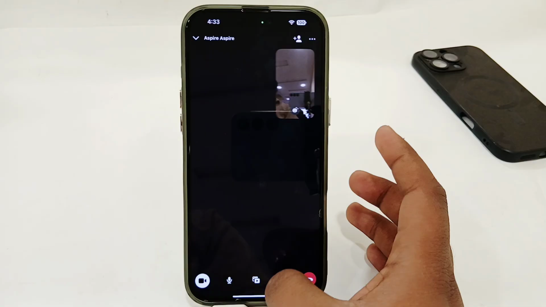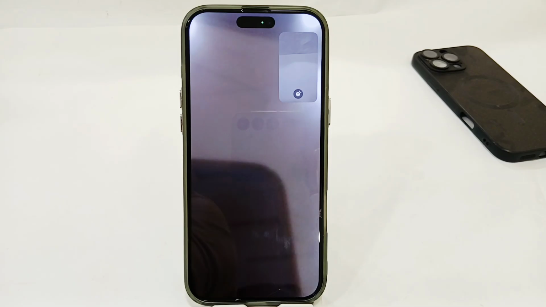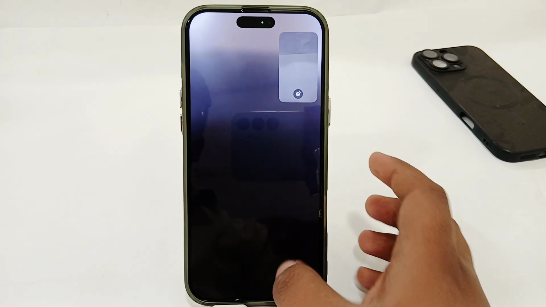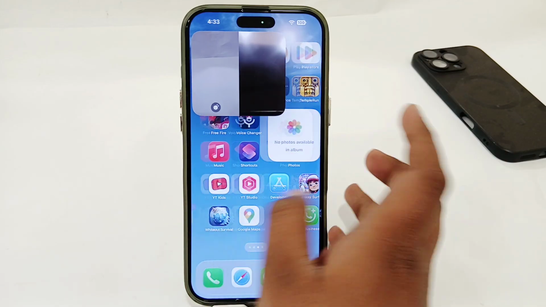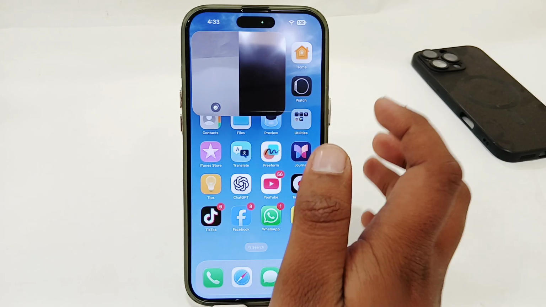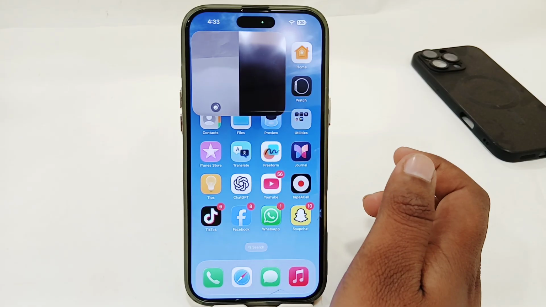Once you get the call, here you can see I have a call, and now I'm going to make it floating mode. Simply swipe up, and it will be converted into floating mode. So in this way, you can easily make a floating video call on your iPhone or any Android.